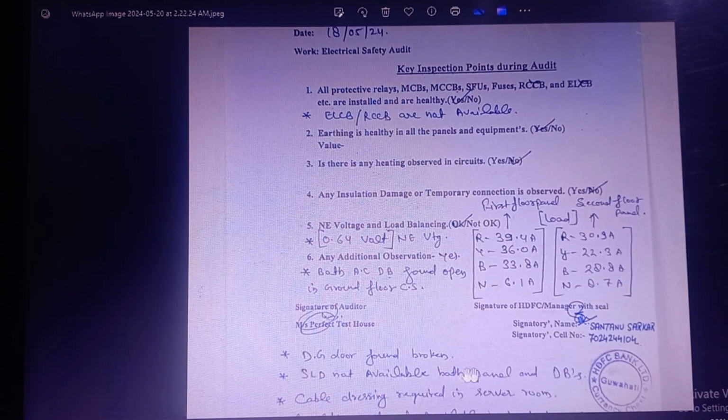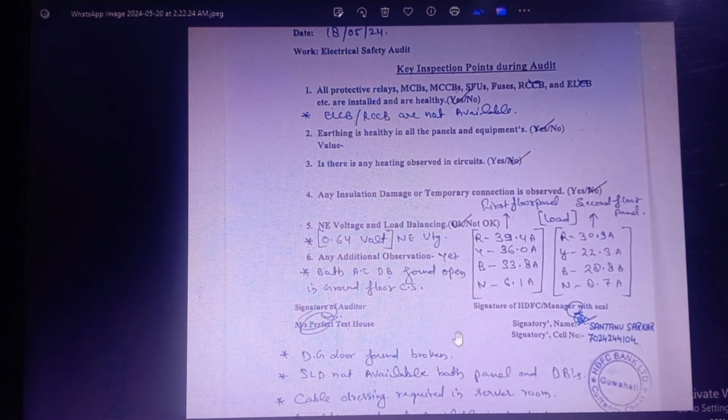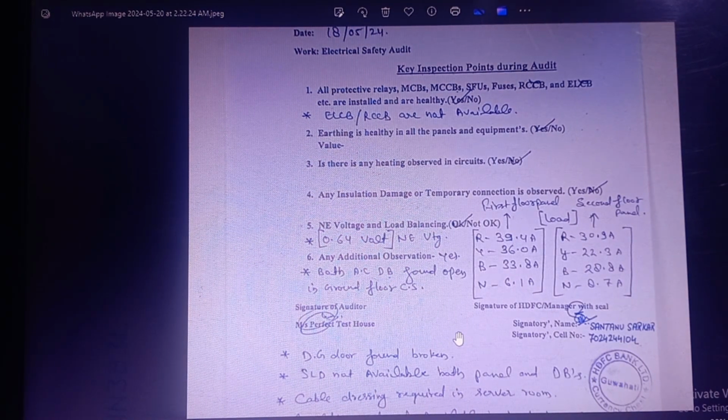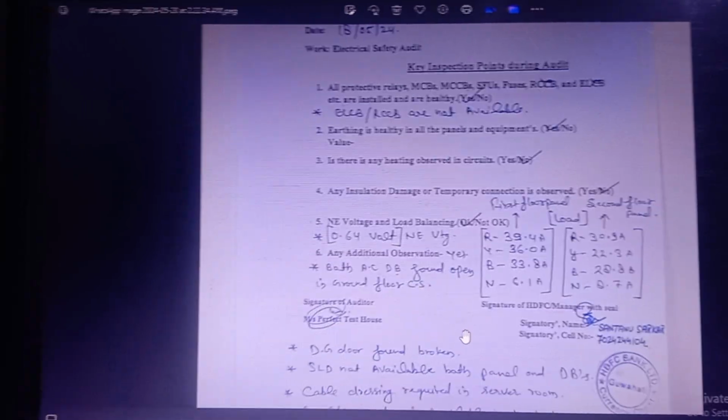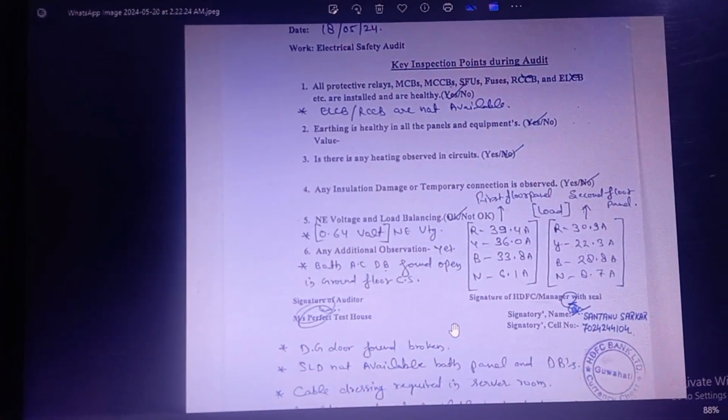SLD not available, both panel and DB. SLD stands for single line diagram. So for troubleshooting we need SLDs, to know where we found the fault. So SLD is quite crucial in case of troubleshooting. So SLD not available, both panel and DBs.